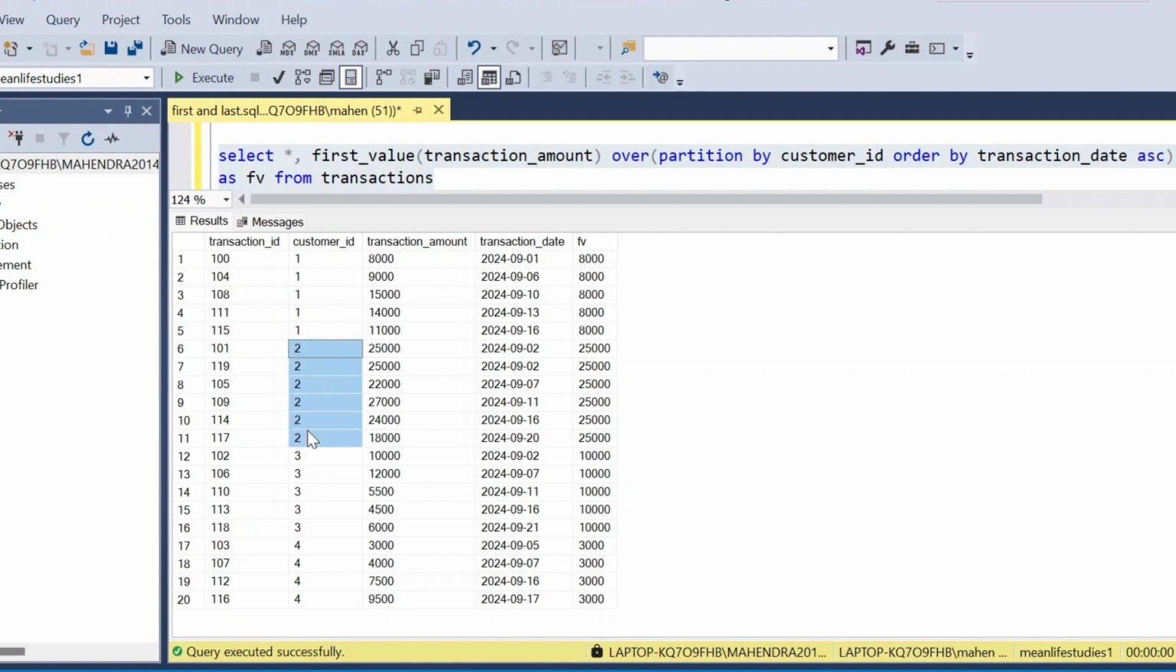Next, for the second customer, customer ID 2, if you observe, this is the lowest date. You can see these are the two lowest dates, so that is why it is returning 25,000. Next, in the third customer, September 2nd is the lowest date for this particular customer, and this is the amount. We are returning the first value as that 10,000. Similarly, this is also a first value. So these are the first values for each customer, I mean, the first transaction amount.